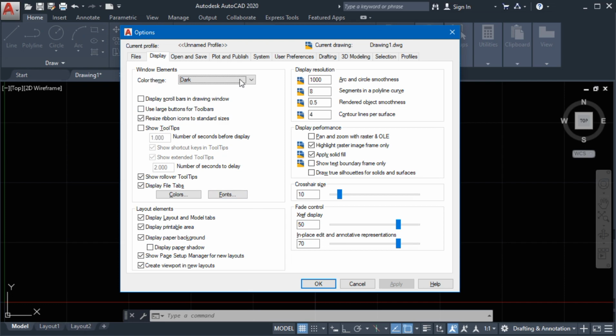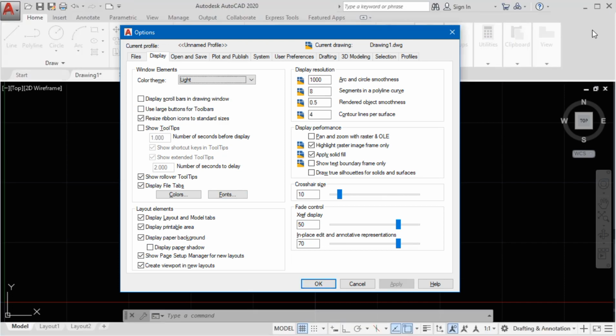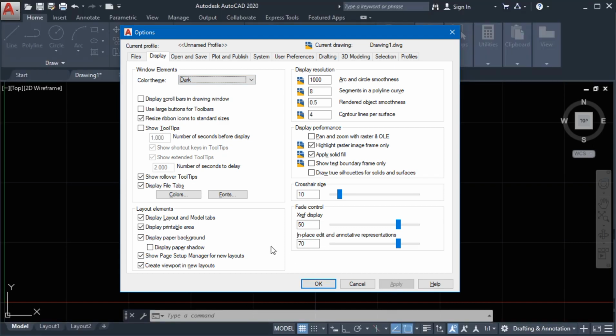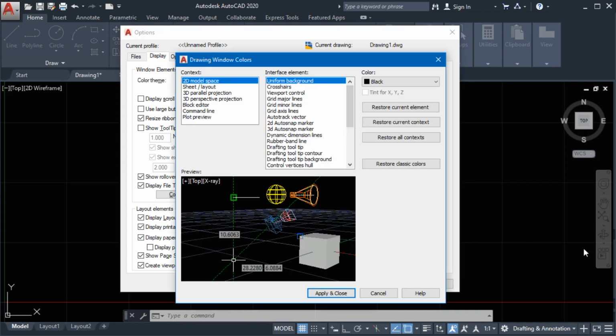And then here we can change the color. Let's say light, and then apply. We changed the color of our window. Okay, so let's bring it back to dark, apply, and we can change color also for our model space. Okay, so we can change color in 2D and then the layout.